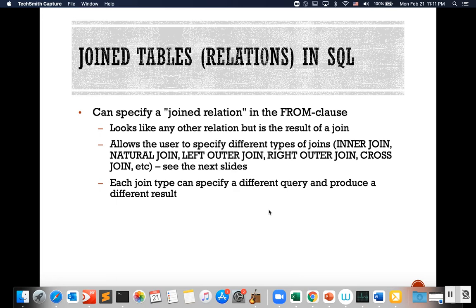It looks like any other relation, but the joined relation will be the result of a join. That allows the user to specify different types of joins. For example, there are inner join, natural join, left outer join, right outer join, and cross join or full outer join. We'll see examples in the next slide. Each join type specifies a different query and can produce different results.